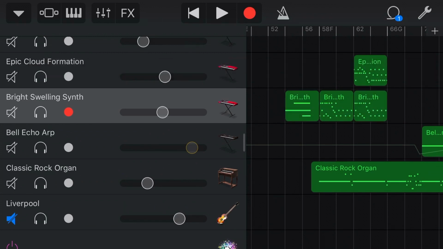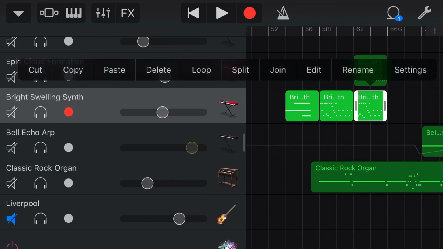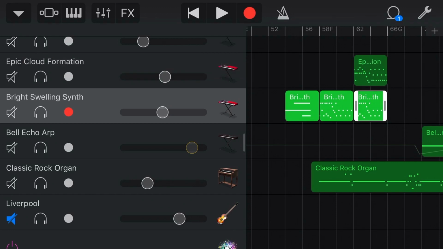Or the other way we can do, if it's hard to do that or you can't draw that around, is we tap one, then we tap and hold and just tap the other two, and it will select all three items. So we can now tap, we can now go copy, and we have copied all three of those items.